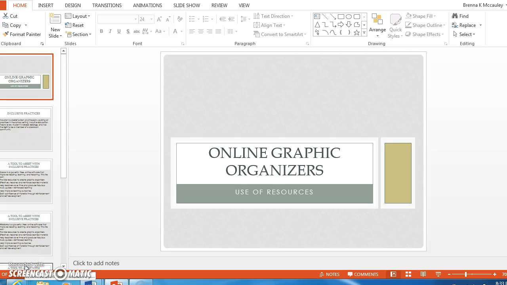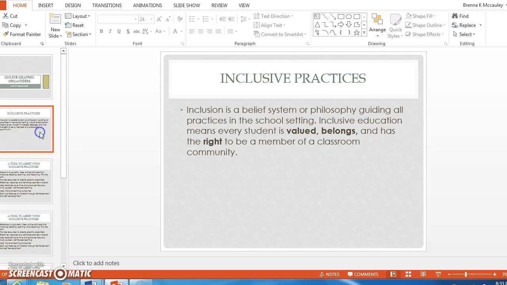Today we are going to review 4 different online graphic organizers. Inclusive practices. Inclusion is a belief system or philosophy guiding all practices in a school setting. Inclusive education means every student is valued, belongs, and has the right to be a member of a classroom community.